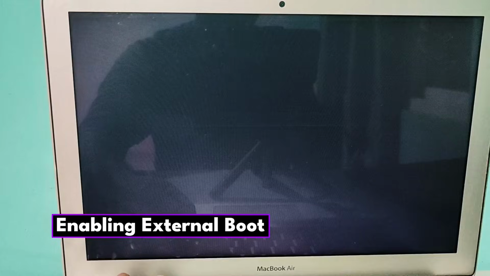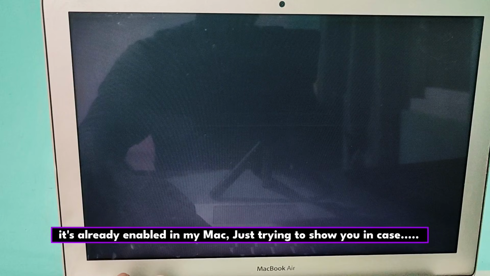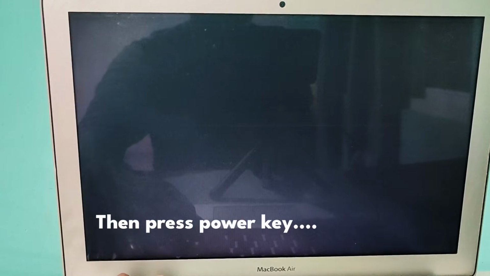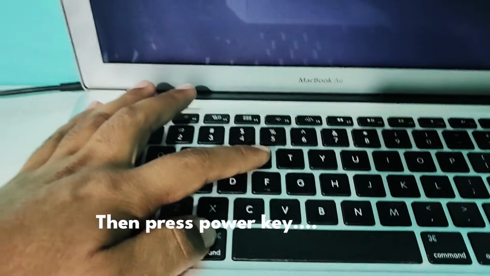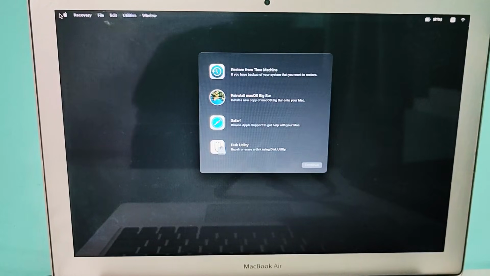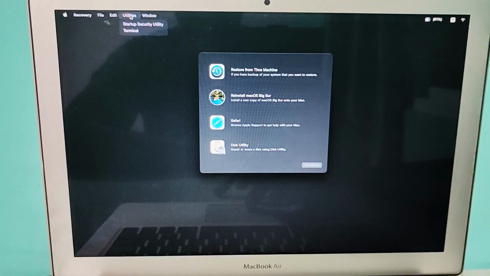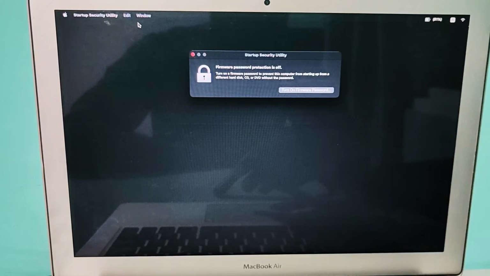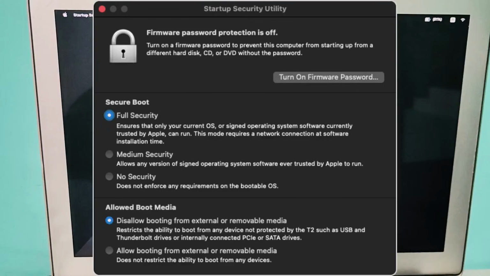For older Intel Macs like this one, external boot is usually enabled by default, but just to be safe, shut down your Mac, power it on while holding Command plus R to enter into recovery mode. Then open Startup Security Utility and make sure external boot is allowed. There's no firmware password set. If a firmware password is enabled, the USB drive will not appear in the boot menu. And this Mac doesn't have a T2 chip, so there are no extra security settings to worry about.